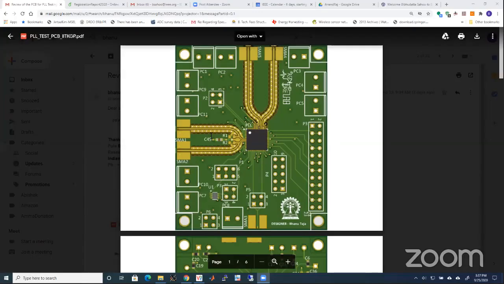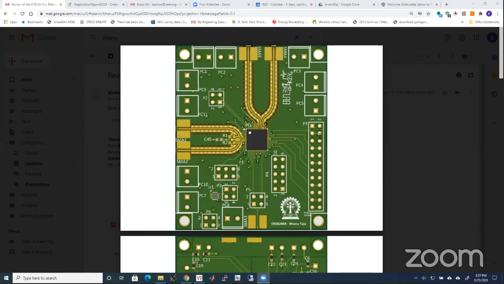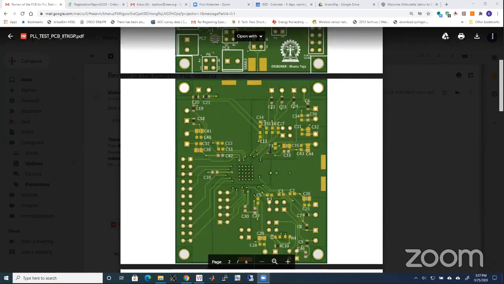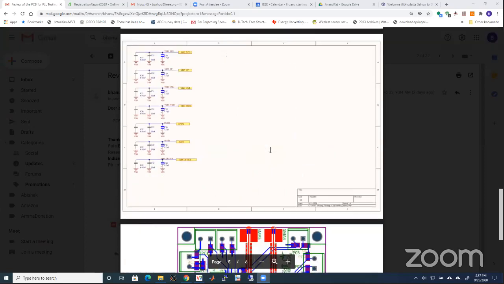Can you see my screen? Yes, sir. This is the PCB. Bhanu is the student. This is a PCB, 50 ohms matched lines, high frequency PCB with the PLL unit that I just showed. This is the top layer. This is the bottom layer, and the schematic and all.